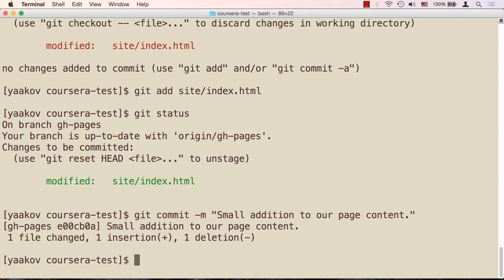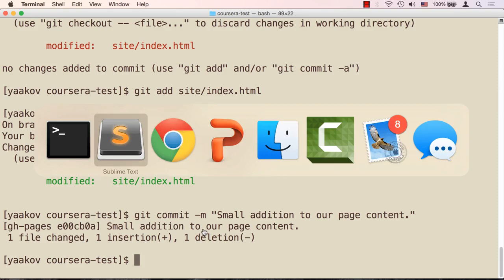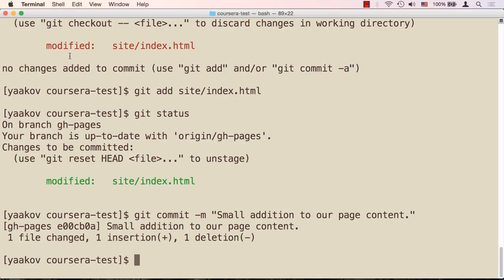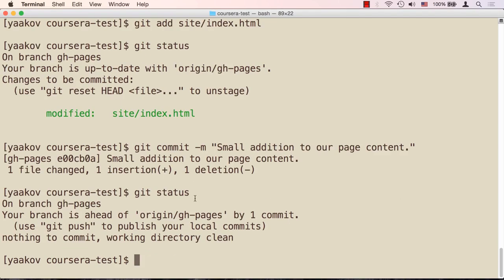But our remote repository doesn't know anything about this. So in fact, if we switch to the browser and refresh, it's still the same. The reason it's still the same is because nothing has been uploaded to GitHub yet. And if we do git status, it will tell us again that our local branch, the gh-pages, is ahead of the remote one by one commit because we committed something already.